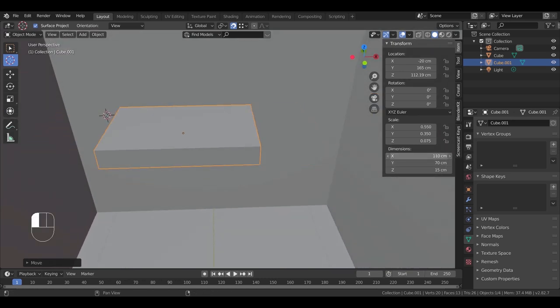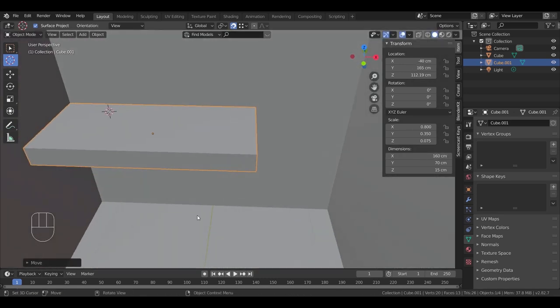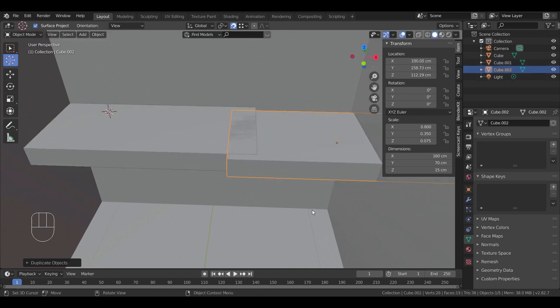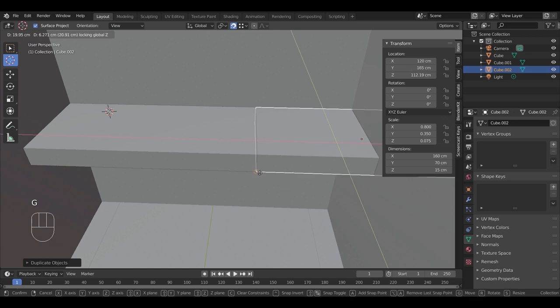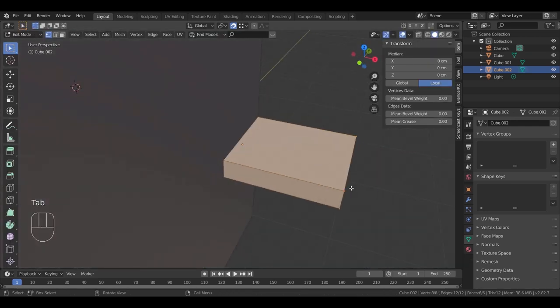The area will be of two cubes, 160 in length for this one. Press Shift D to make a copy and snap it to the original. Then in the edit mode, snap those vertices to the corner.